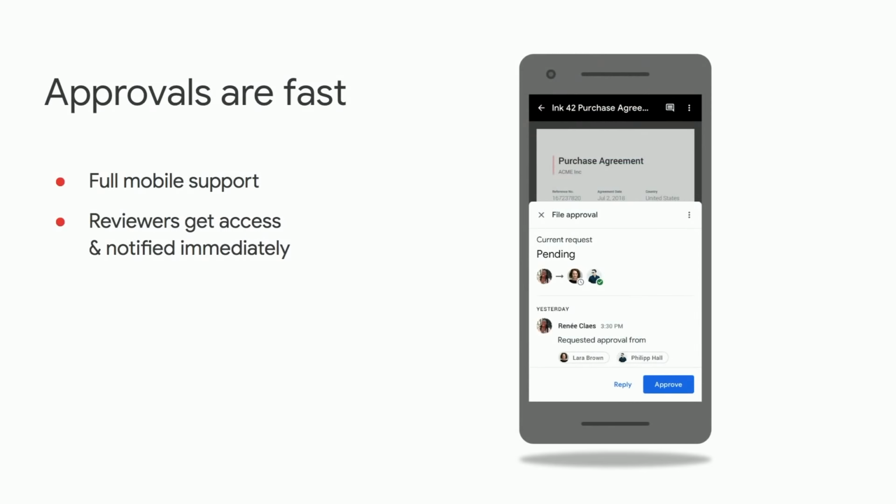And of course, these features are available on mobile in the same form you'd expect them on desktop, so that you can request and approve on the go and have access to your files everywhere, just as you've come to love and expect with G Suite.